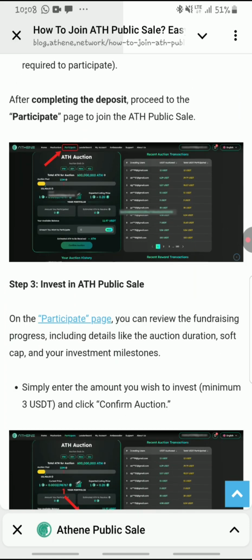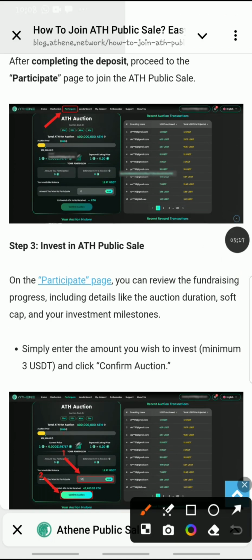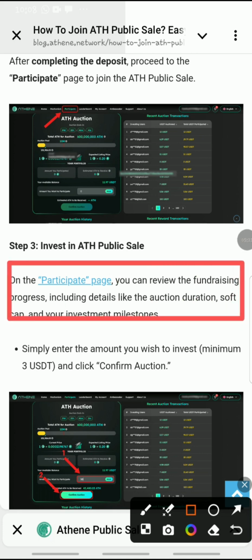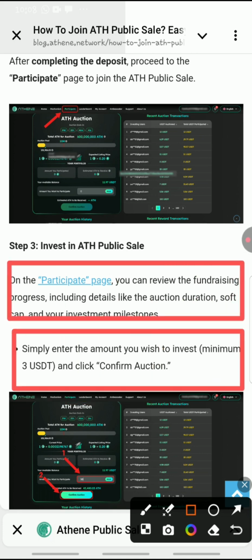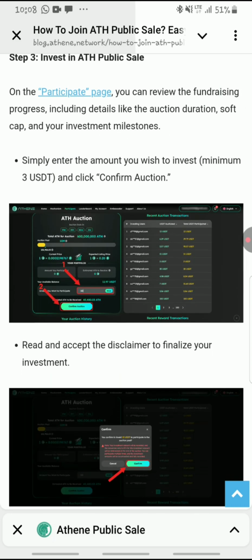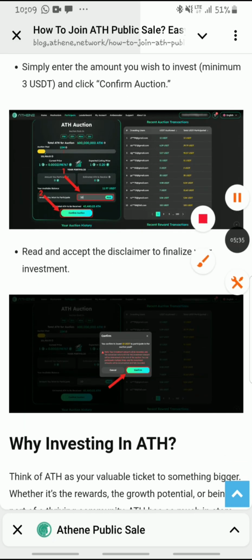On the participate page, you can review the fundraising progress, including the details in auctioning, duration, soft cap, and your investment milestone. Simply enter the amount you wish to invest, a minimum of 3 USDT, and click confirm auctioning. You can see the image is also provided here. At auctioning, read and accept the disclaimer to finalize the investment.